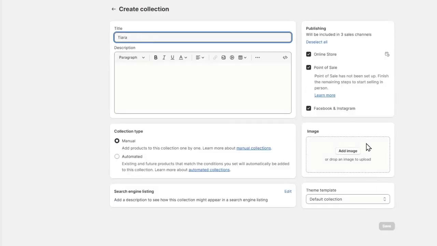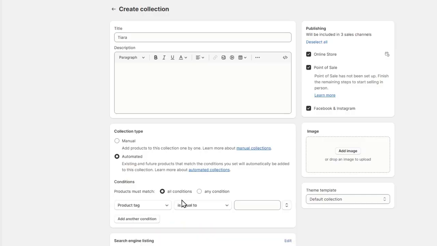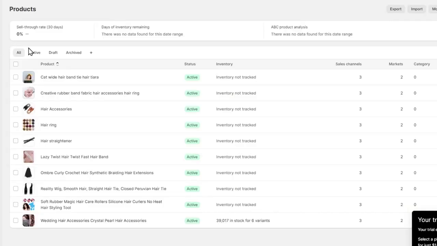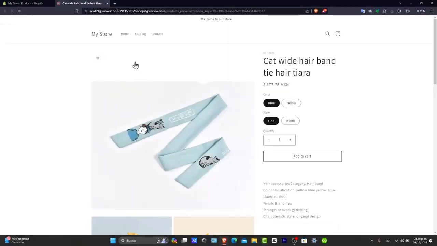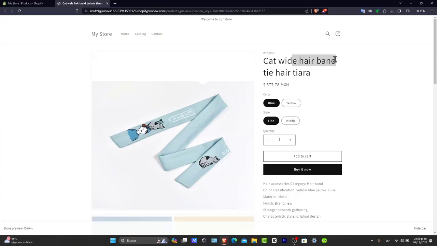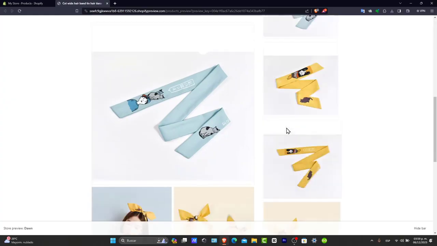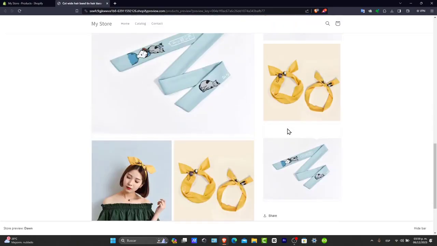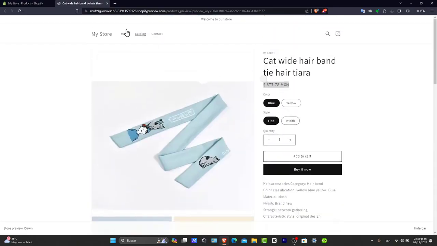Create collection, tiara, automated. Lastly, what you want to do is go back into your products and hit preview on online store, just to make sure that you actually did a great job. So as you can see, here's my cat white hairband tiara with the custom price, the color, the style, the quantity, buy it now, and the new images that I have just added. And as you can see, it doesn't look so bad.